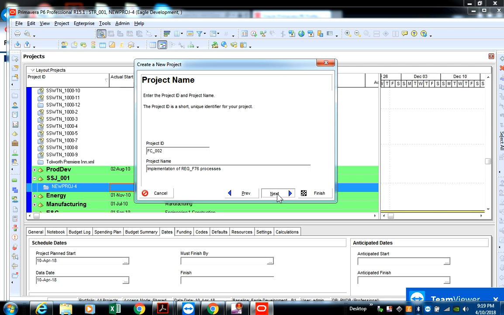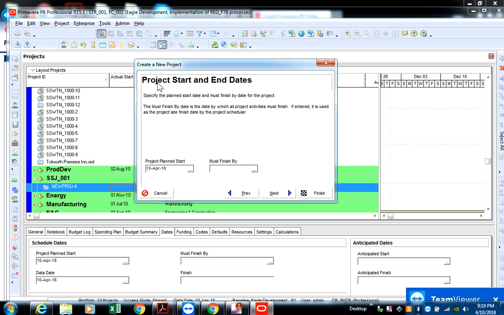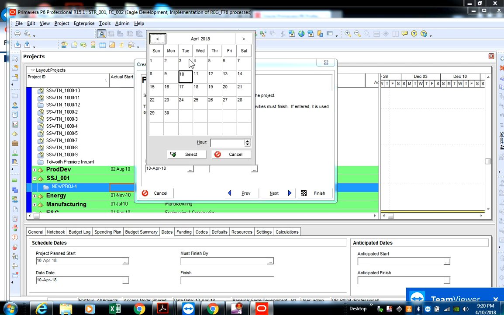Alright, so we click on next, and it asks you when do you want the project start dates to be and when do you want the project end dates to be. So this is asking you what planned start date. Let's just take a punt and say we'll start the project in May. Always make sure that you start your projects on Mondays, okay? So we'll say we'll start it on the 7th of May.